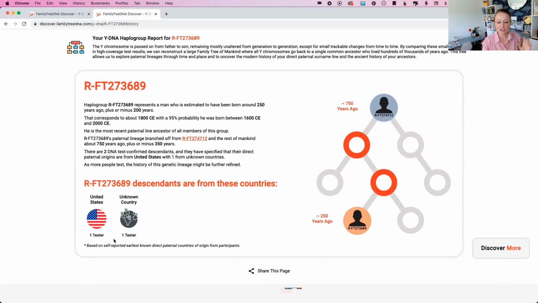I wanted to show you this because it's new, it's free, and everybody can access it, so you can go and mess around. If you want to, put in R-M269 and you can read all that stuff I showed you initially, just to play around with the tool if you don't have your own haplogroup.